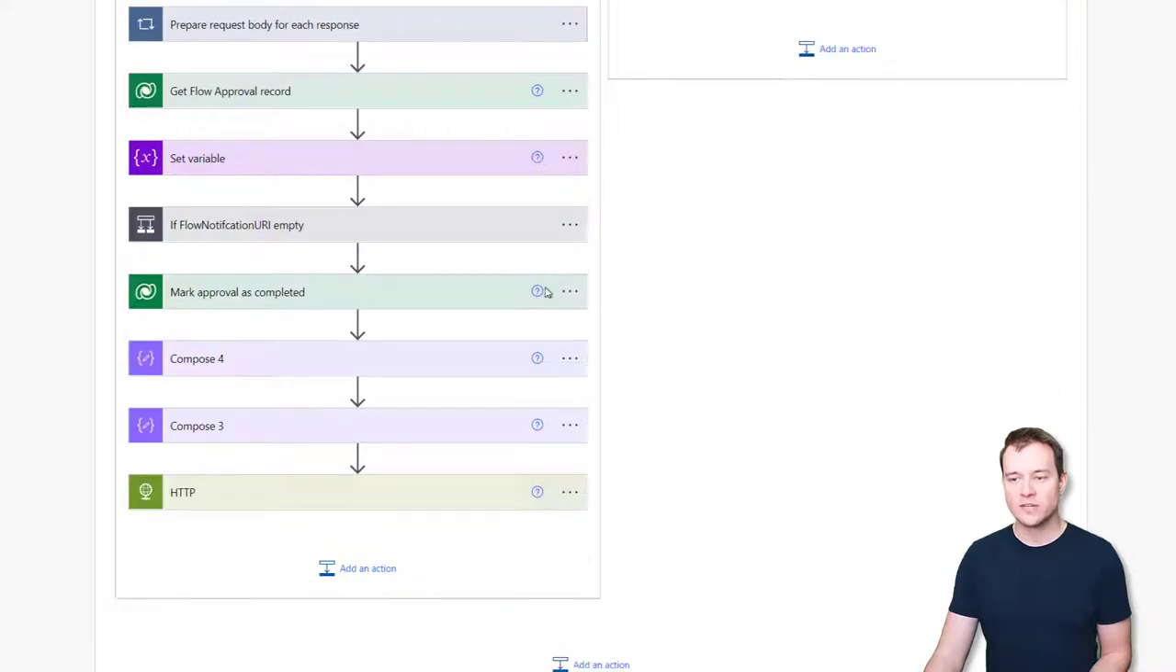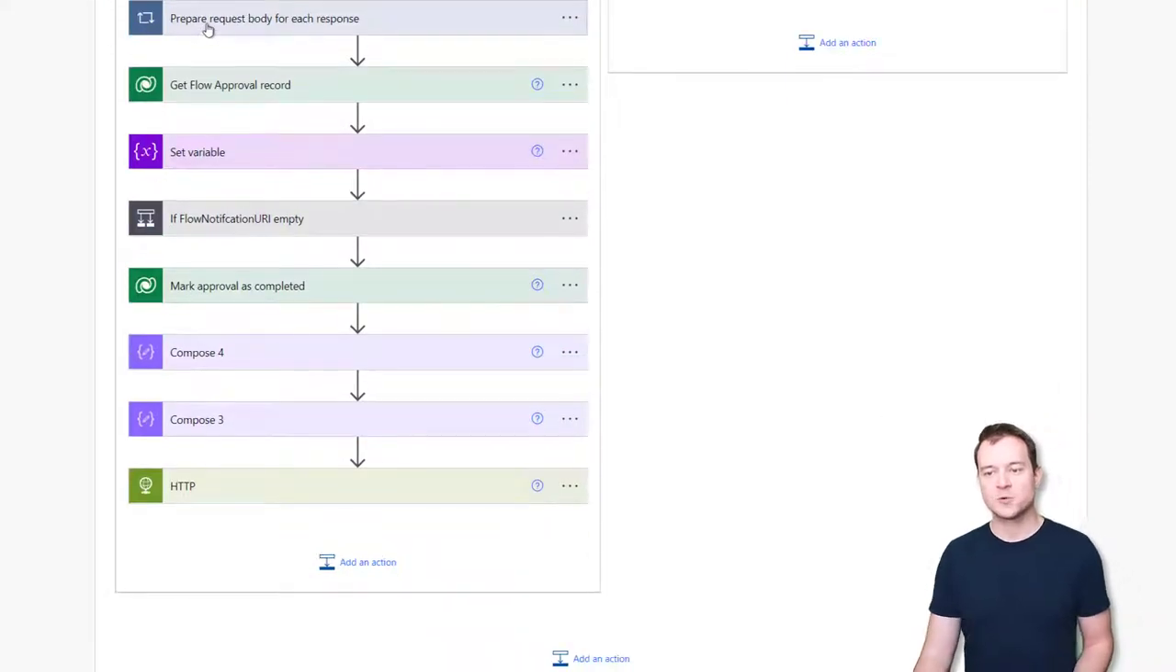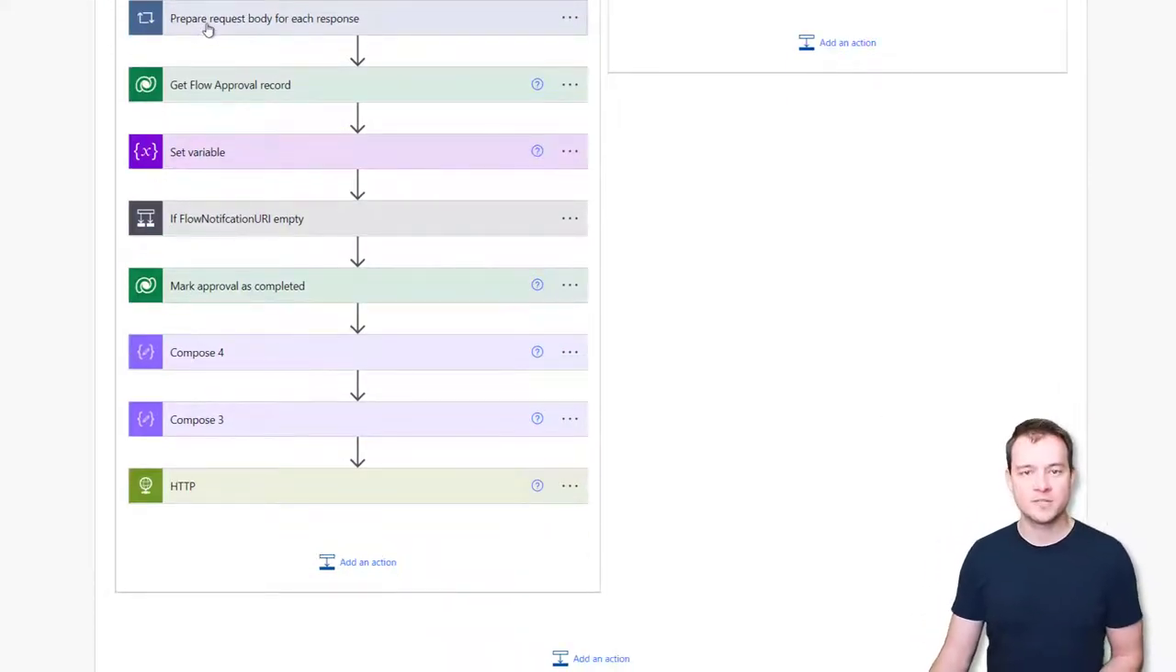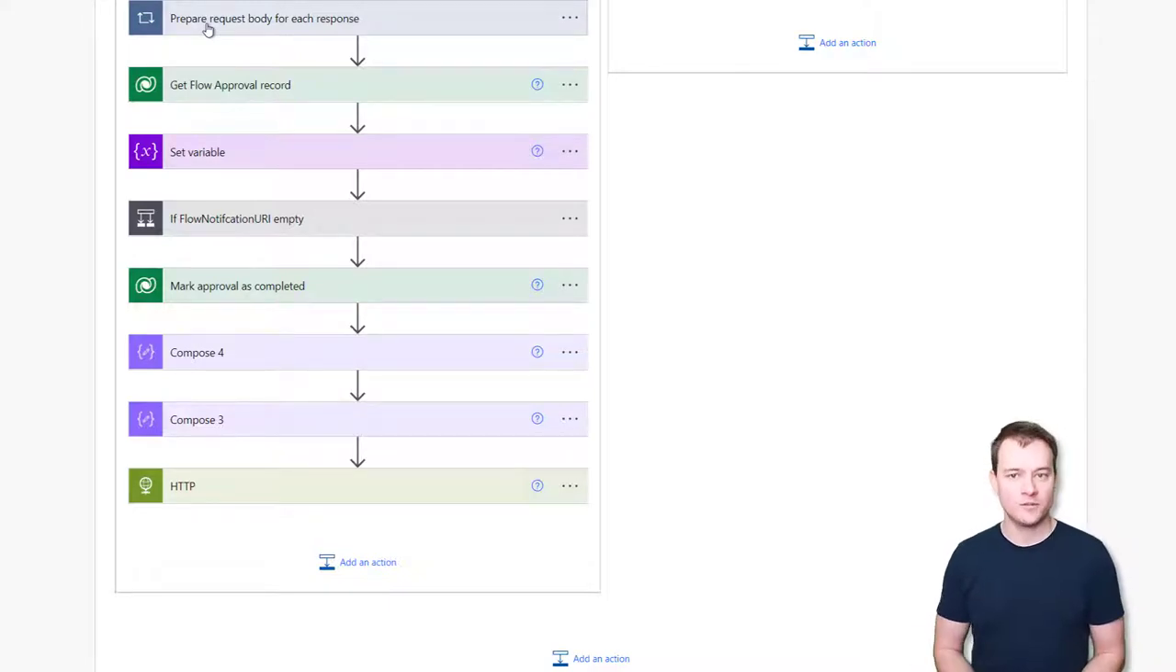If it goes into the yes branch, then first thing it's doing is preparing the request body to be sent to the flow notification URI.